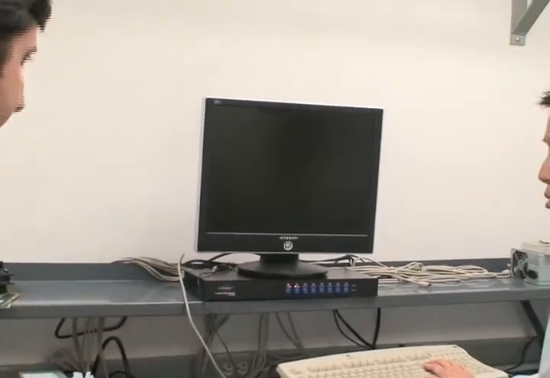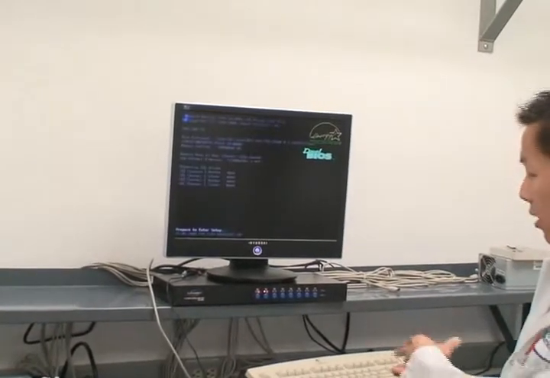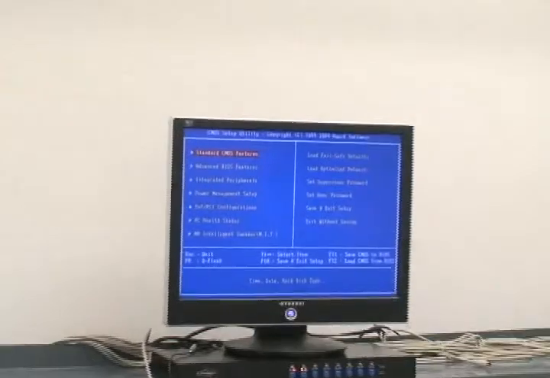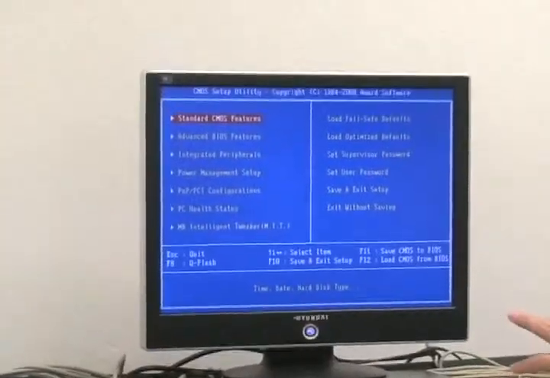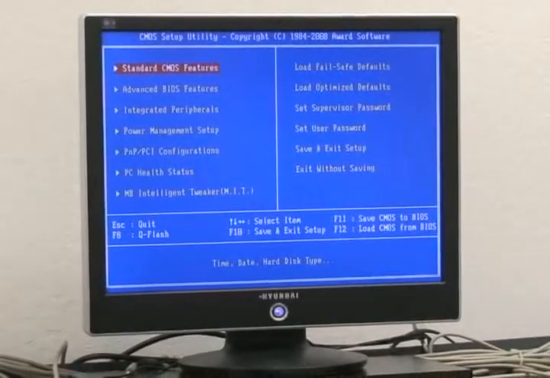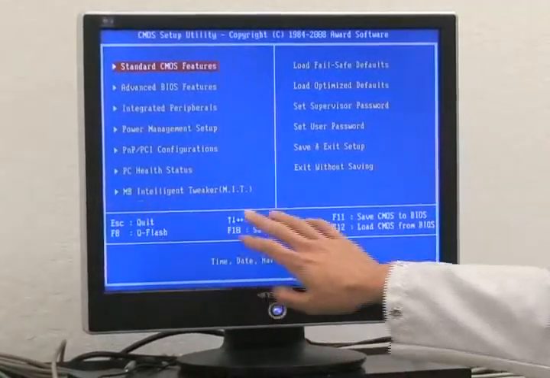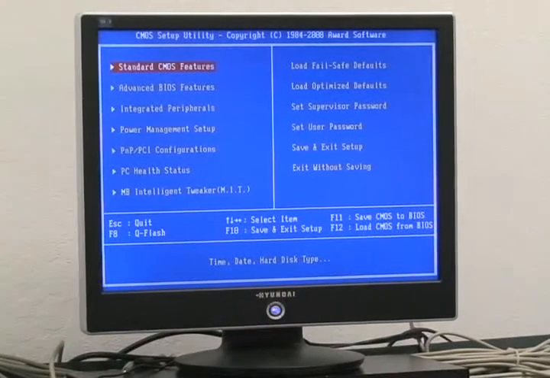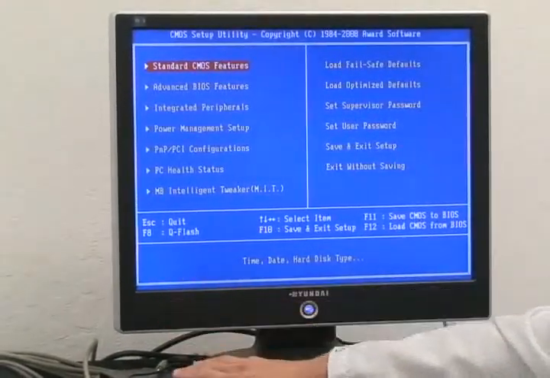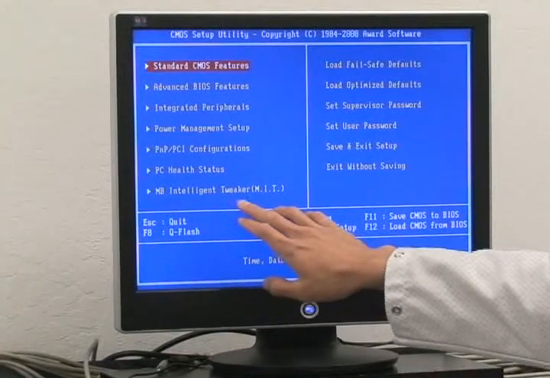Sure. First, you power on your motherboard, and you have to continually tap the delete key. And that will bring you into the BIOS screen where you can manually set the memory settings. Each motherboard has a different name for where the overclock settings are. On this Gigabyte board, it's called the Motherboard Intelligent Tweaker.